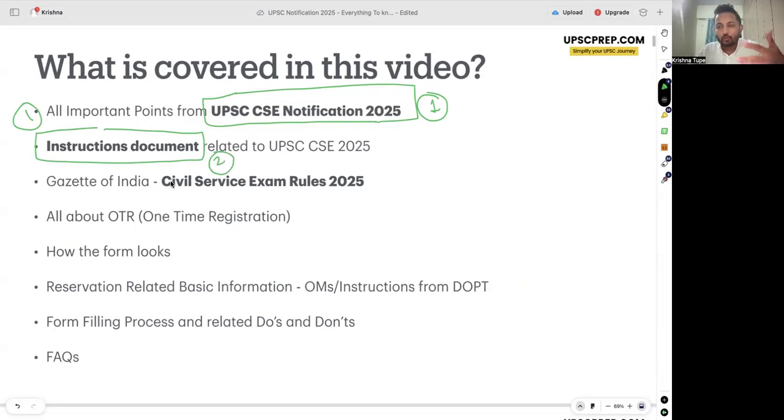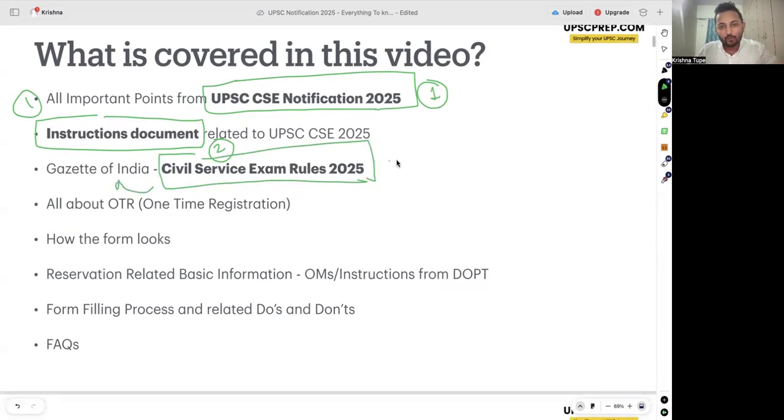Third thing, I don't know if anyone told you this or if you know this already, but anything that happens by UPSC, being a constitutional body, it has to first publish it in the Gazette of India, which is the official document. So I have also gone through the Gazette of India for you, and there is a Civil Service Exam Rules 2025 published in the Gazette of India by DOPT.